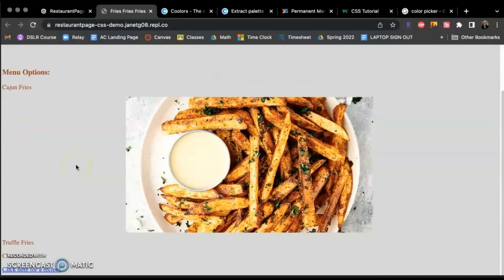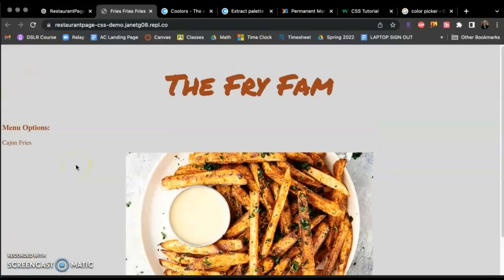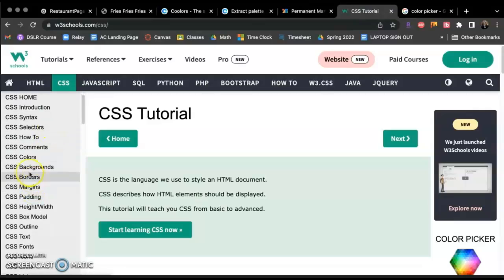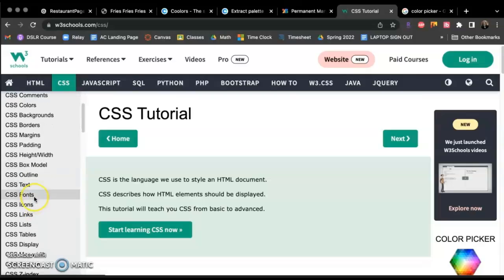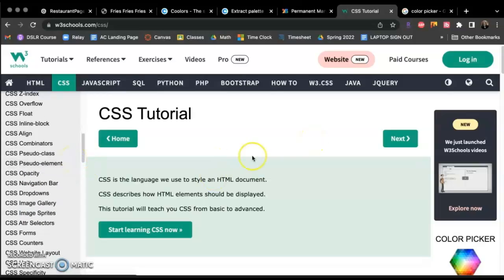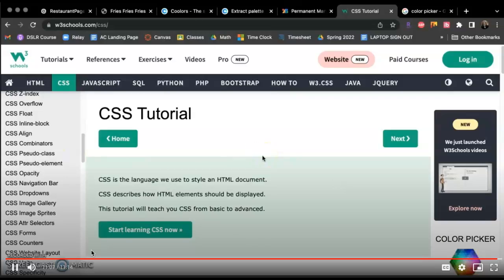These are just some very, very quick style changes that you can make on your own pages. We encourage you to continue exploring all that CSS has to offer, and W3 Schools has a lot of really great CSS tutorials. We've talked about borders, backgrounds, colors, margins, paddings, text, fonts, max width, display, align. We've done a lot of these things, but there's so much more to play with. We encourage you to take a look as you continue to build out your websites during pre-work and beyond.